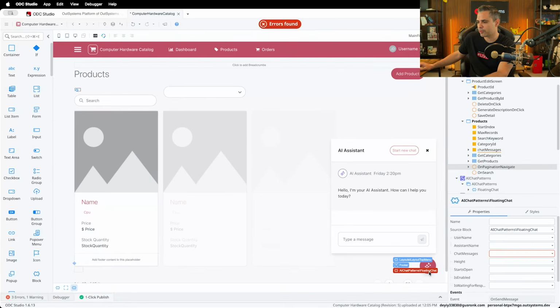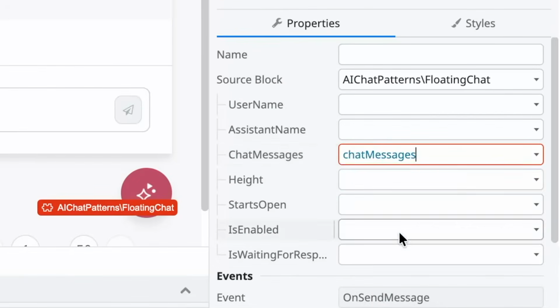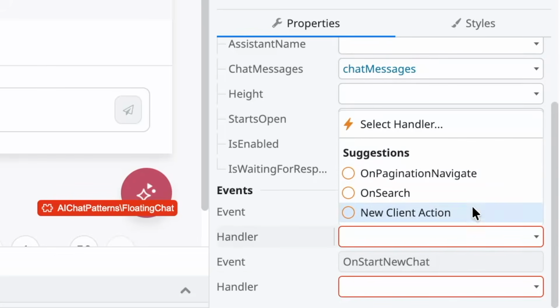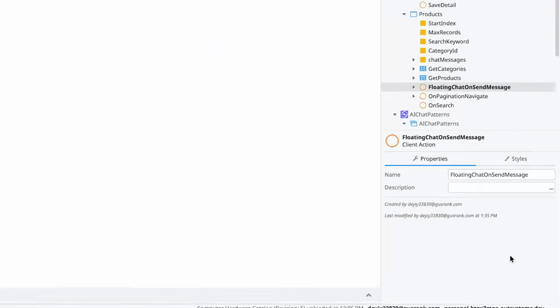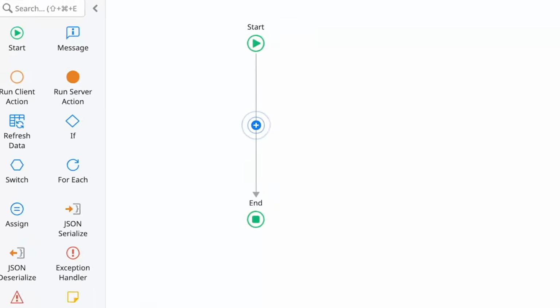And we're gonna click on our floating chat, and we're gonna set this chat messages property to chat messages. And that should clear that error. But now we need it to actually handle the messages that are gonna be going through on this chat. So we're gonna click on our handler, and we're gonna do a new client action on that first event handler. There we go. So it's gonna take us to our floating chat on send message action.